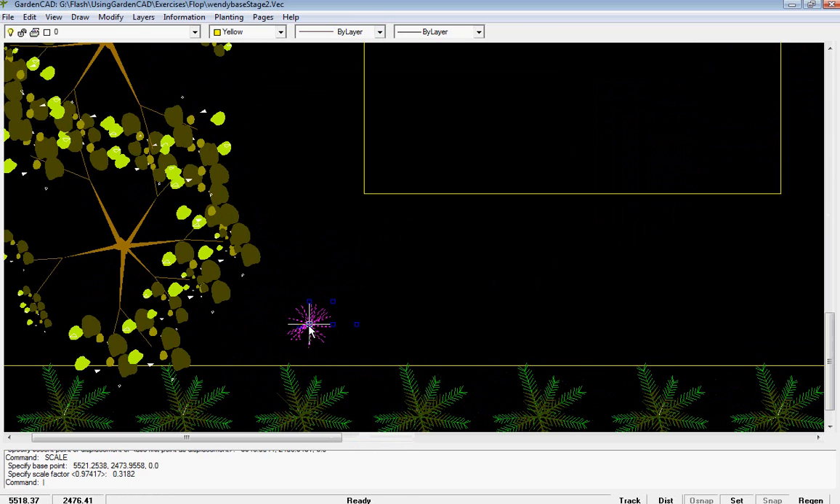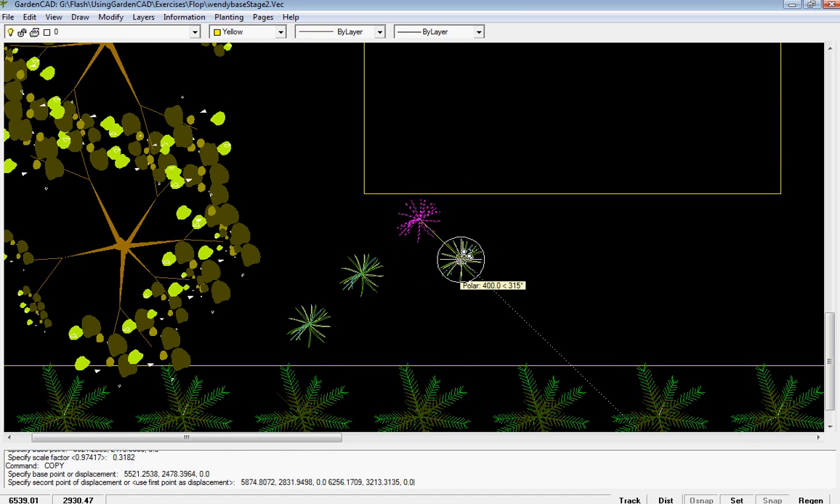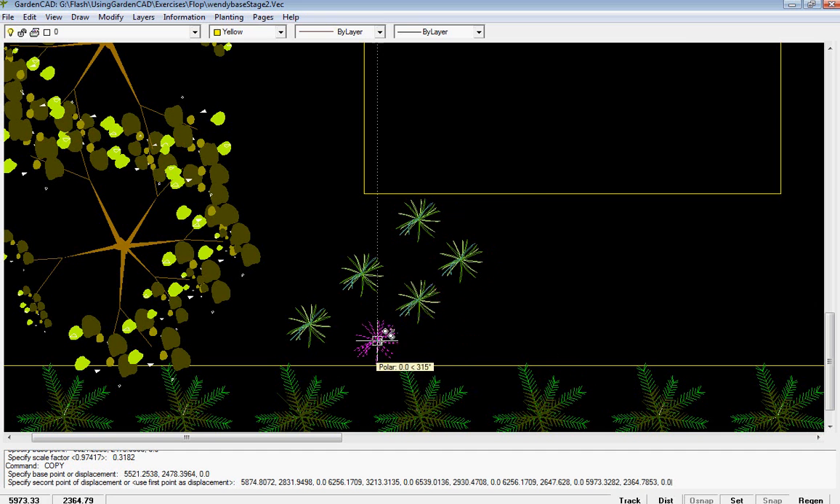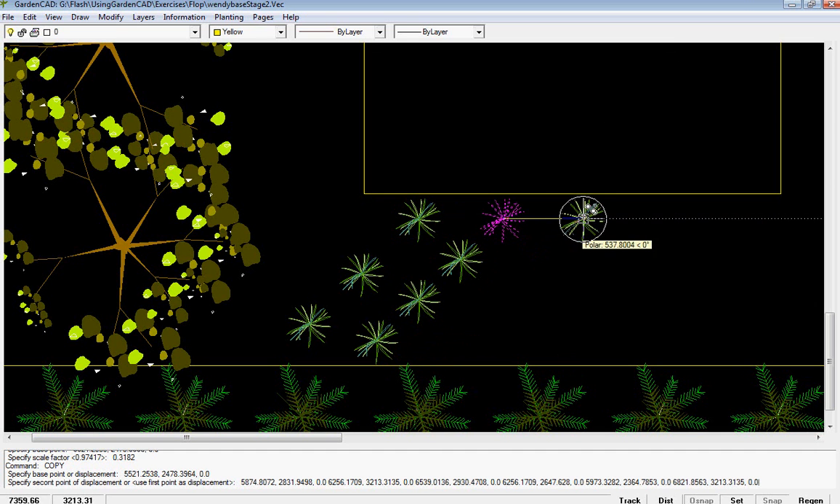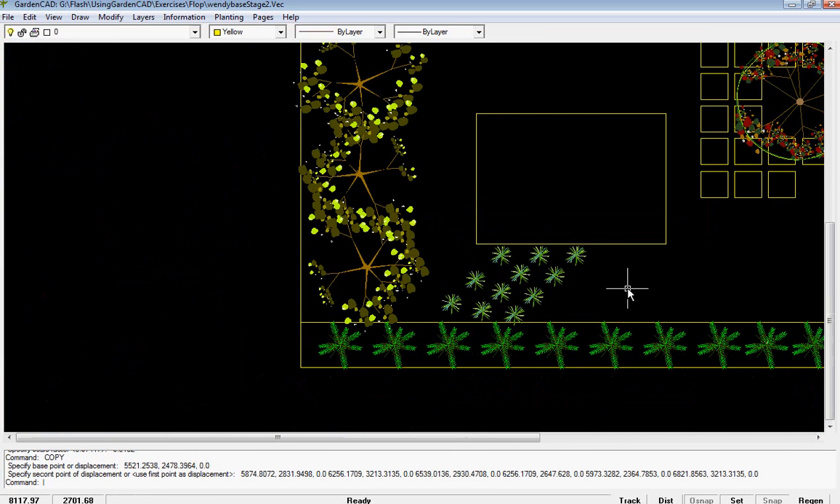So we now copy them, and because tracking's on, we can plant at 45-degree angles if that's what you want, and come across here and down and through and through. So can you see I can get massed planting there?